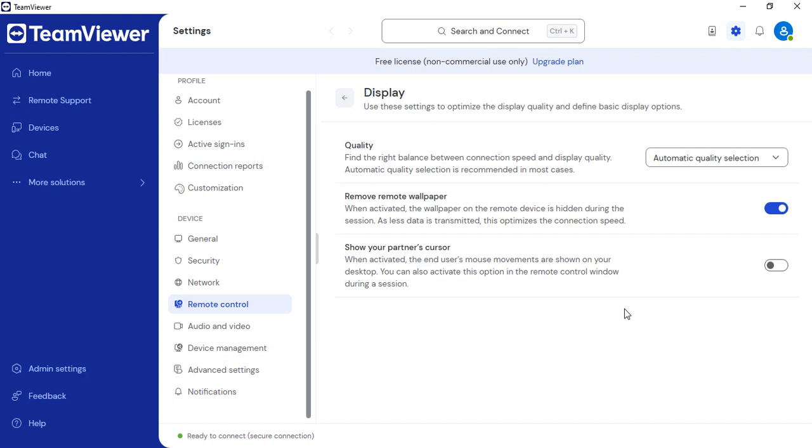That's it. By adjusting a single display setting in Remote Control, you eliminate the double cursor and make your remote work cleaner and less confusing.